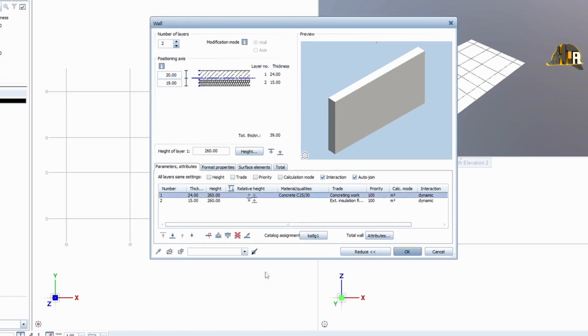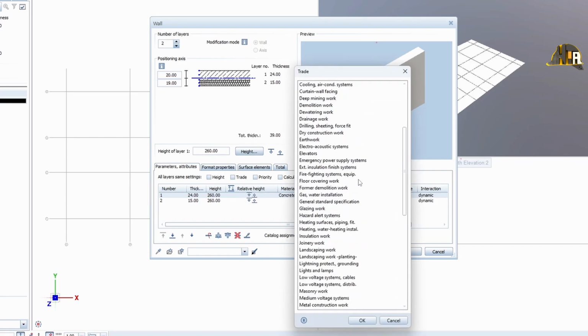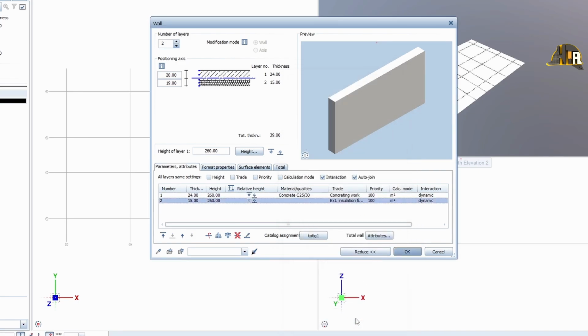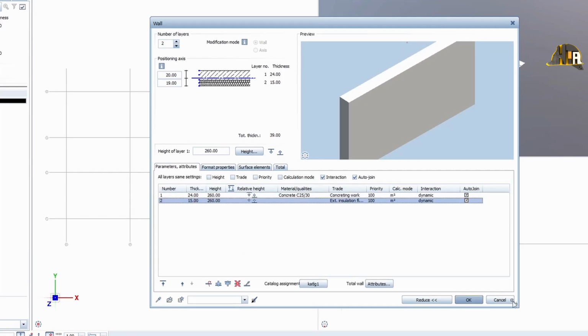This is just the text that will be listed when we run the quantity report. We can also choose trade and, for example, concreting work or whatever suits you best. If the other options are not shown, you only need to expand the window, and you can arrange them a little bit better, like this.